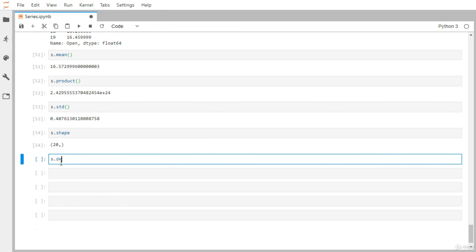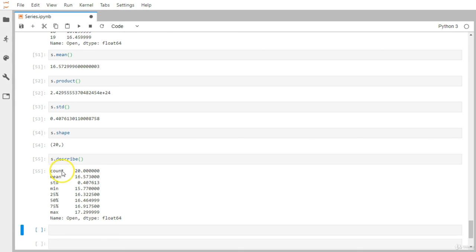Apart from that, there is one more method, describe. Let's see what describe will return. We have individually calculated the mean, product, standard deviation and count, but this describe method at one shot will calculate every single thing, provided that this series object is of data type float or integer only, because all those operations can be applied on numbers only. The total count is 20, the mean is 16.57, as we got here. Then standard deviation, minimum value, and the quartile of 25%, which means 25% of values inside this series object are less than 16.32, and 50% of values are less than 16.46. Other way around, you can also think of it as 25% of values lying between 16.32 and 16.46.